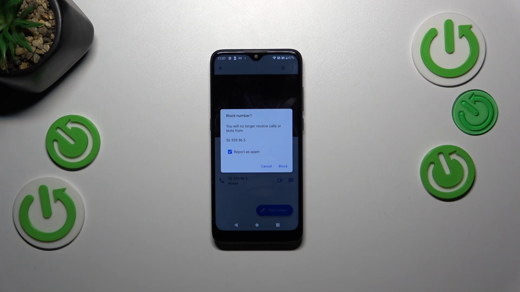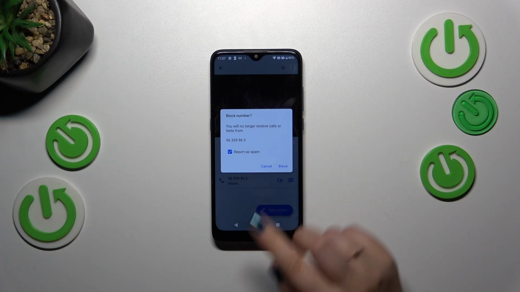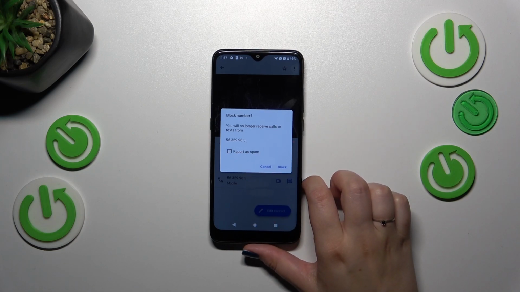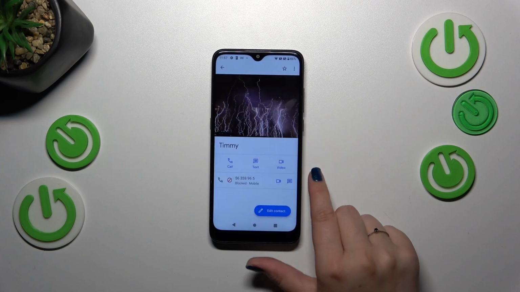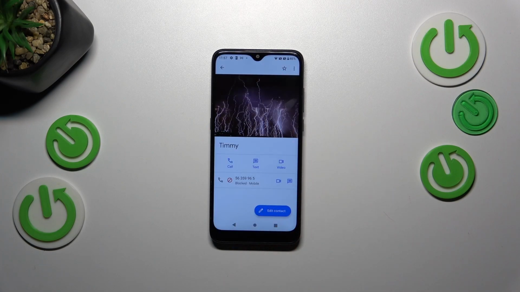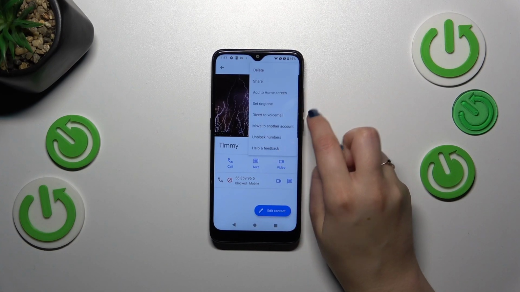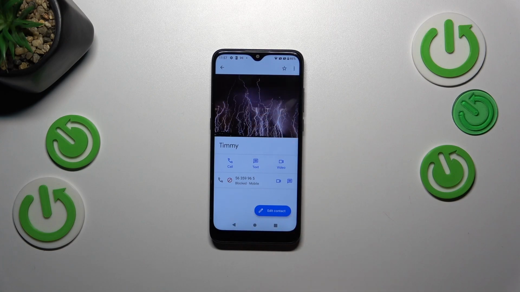And as you can see right here, we've got the information that we will no longer receive any incoming calls or text messages from this number. It's up to you if you want to report it as spam. I don't want to. And then tap on block. And as you can see, we've got this characteristic icon and the information that this number is currently blocked. Of course, you can unblock it the same way right here, but let me leave it like this. We will check if it will appear on the blacklist.